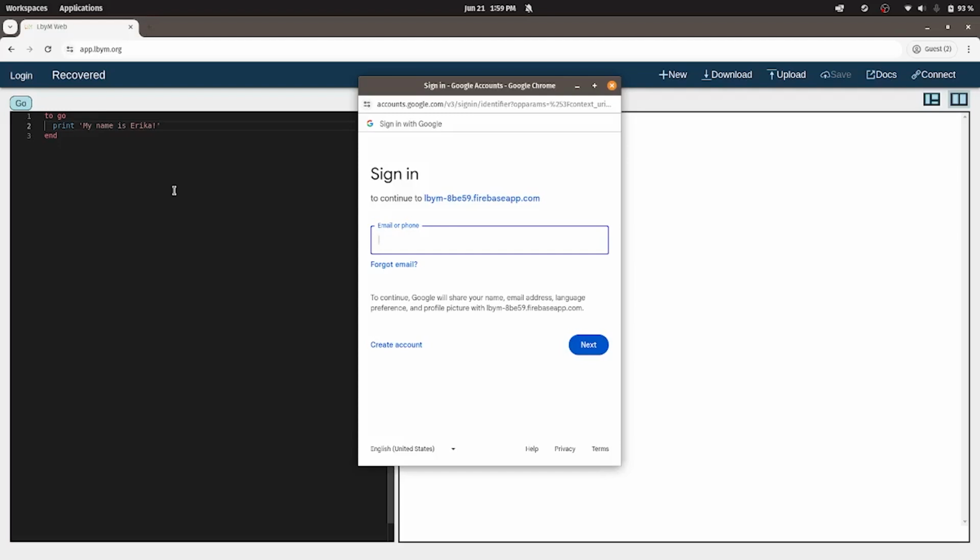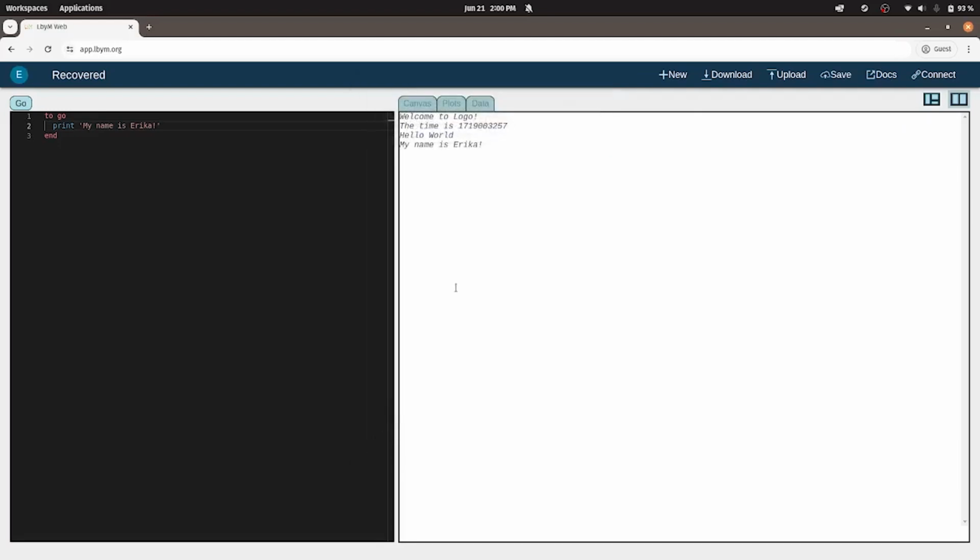Logging in, as I mentioned previously, allows you to save your projects to the cloud. So let me enter my school information so I can demonstrate. Cool. Now that we're logged in, let's show you how to create a new project.